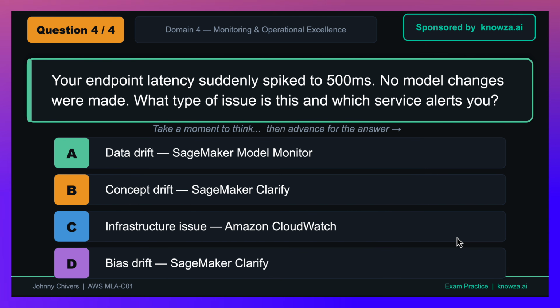And the last question in this section, your endpoint latency suddenly spikes to 500 milliseconds. No model changes were made. What type of issue is this and which service alerts you? Pause the video.